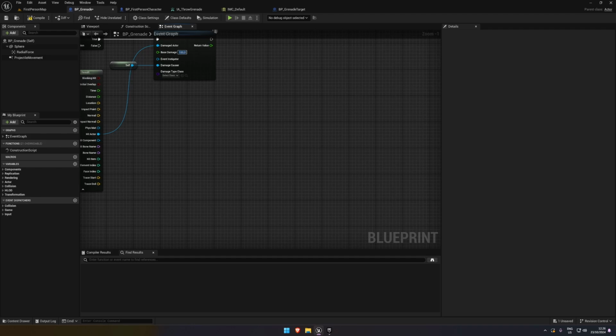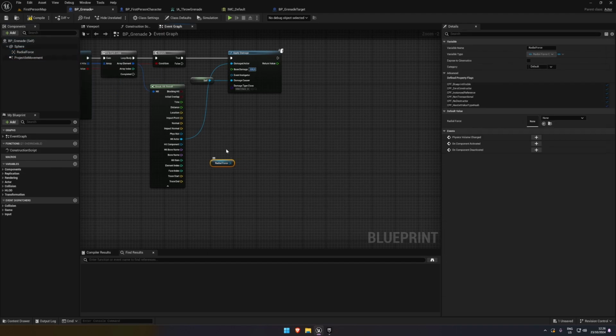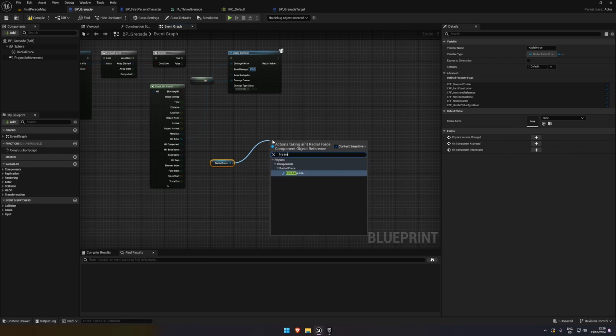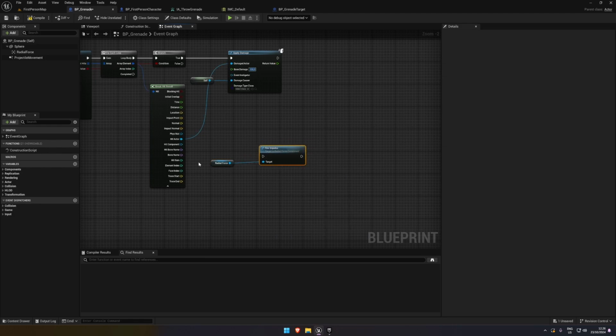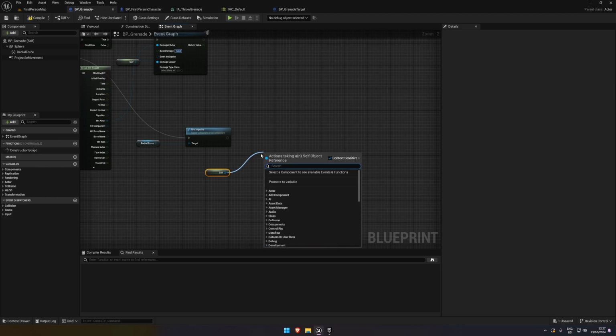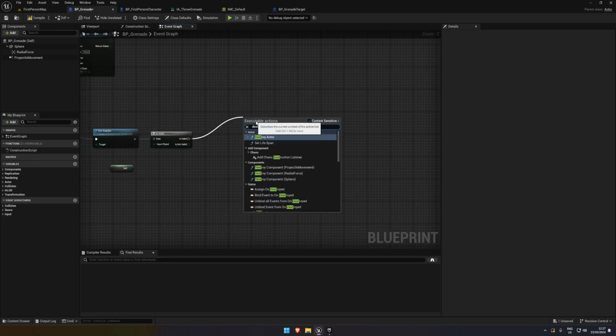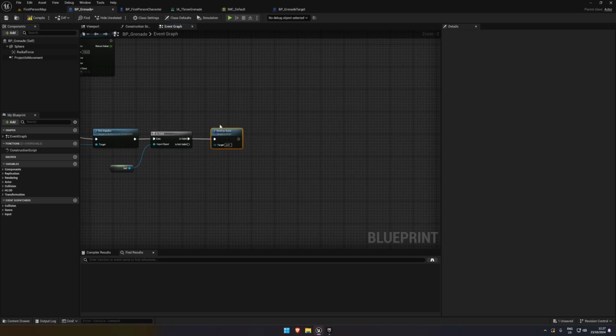So after that, once the grenade is exploded, on the completed, we are going to get the radial force and we are going to fire impulse. So that will do the knockback. Plug that into completed. Then we're doing a self. We're going to check if we are valid, if we're still alive. If we are valid, we are going to destroy actor ourselves.